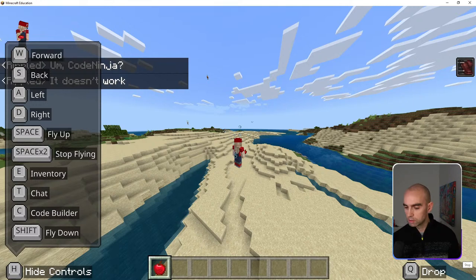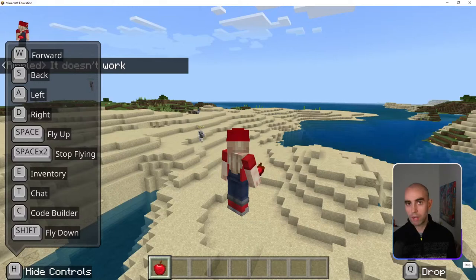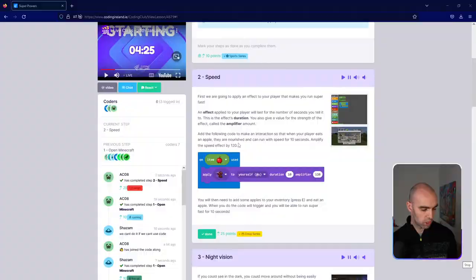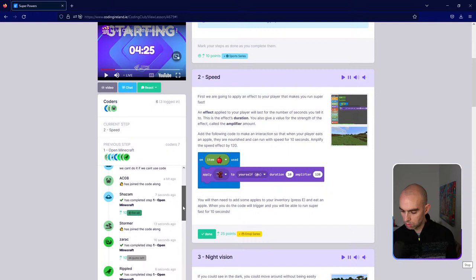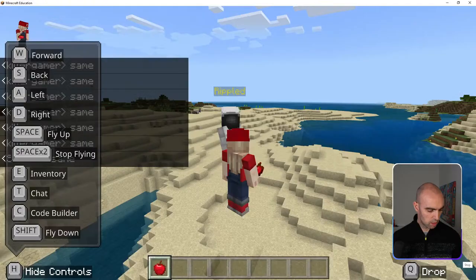I will have a look at the comments. I can see some people are typing in Minecraft and some people are typing in the website, so let me check both of them. Shazam says, we can't do it if we can't use code. I'm not sure what you mean by that. Can you not? So same.